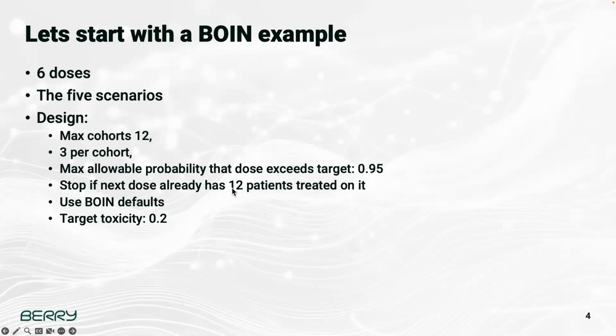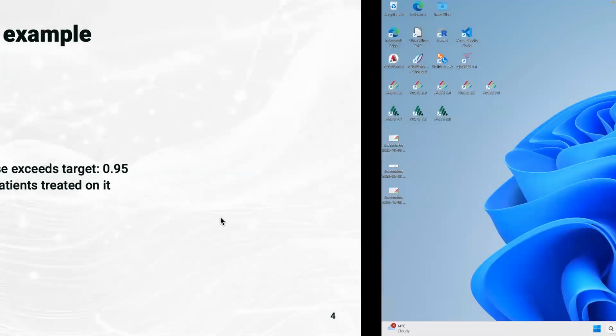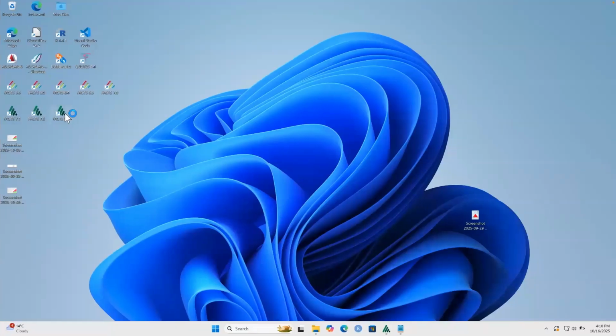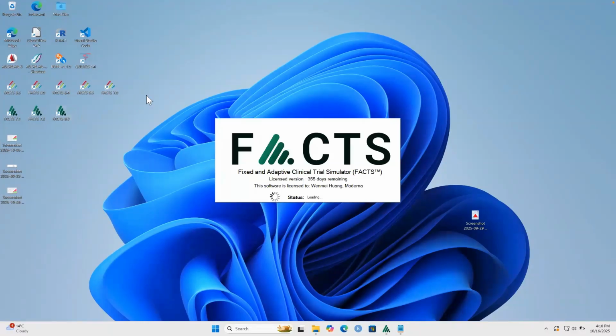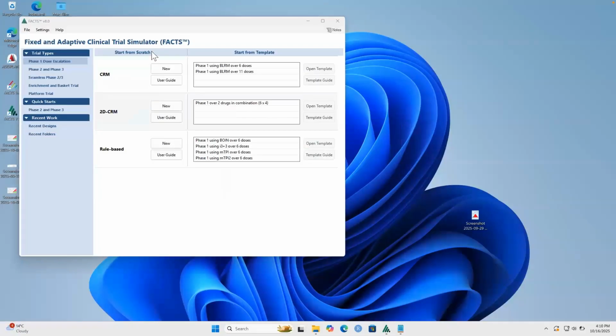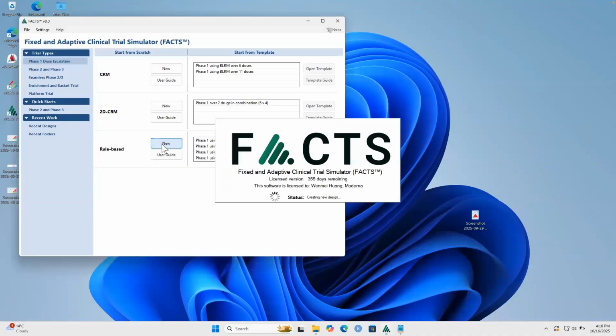And we'll have a stopping rule that will stop once the next dose we want to treat already has 12 patients on it. So we've met our 12 patients on the target dose rule. Otherwise, I'll use the BOIN default bounds and a target toxicity of 0.2. So we'll put that in. And we'll start with a dose escalation rule-based design, and a new one. I'll use a template.